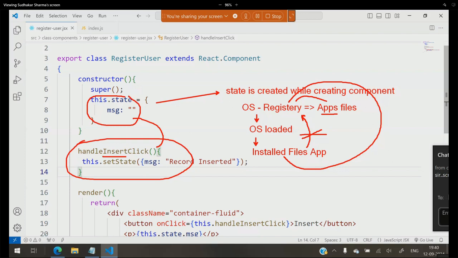Now, when you restart, what will happen? The new files that you have installed will be copied into the registry, and now the operating system successfully loads and it can use the new ones.